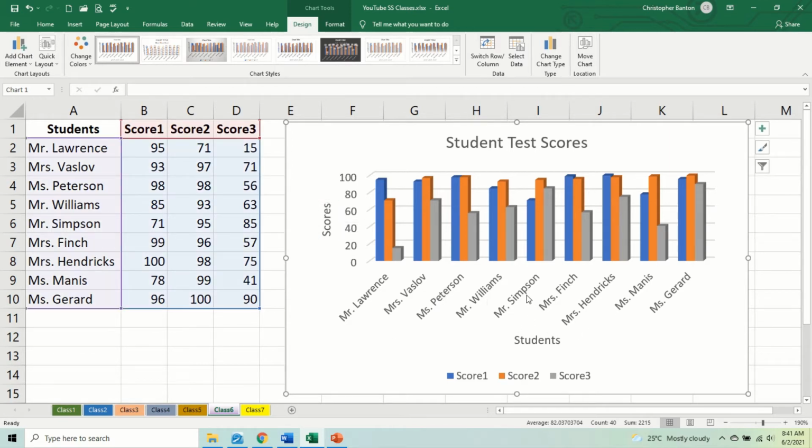So this is my complete chart. A complete chart must have the chart title. Every chart must have a chart title, and every chart except a pie chart should have axis labels, as in axis titles. Students here, scores there. You must have axis titles there, except for a pie chart. Now this is one chart created.